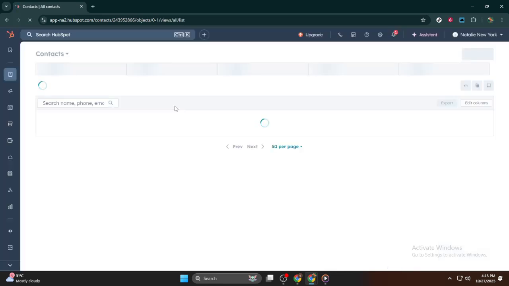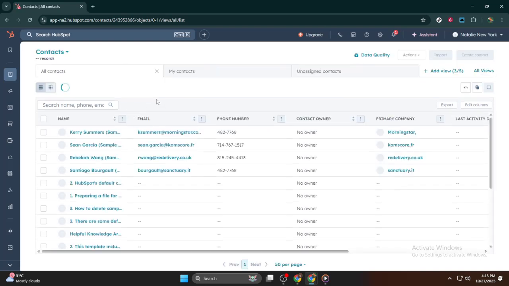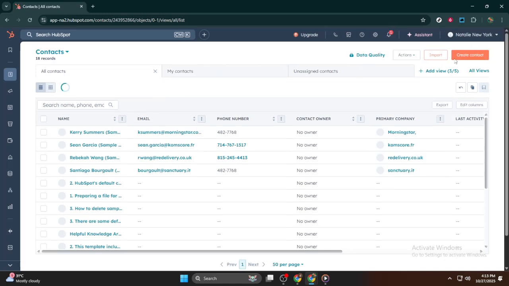Next, you'll see the Import button. Click on this to begin the process of bringing your external contacts into HubSpot. Clicking Import will take you to a new window where you'll see an option that says Import Data. Go ahead and click that.